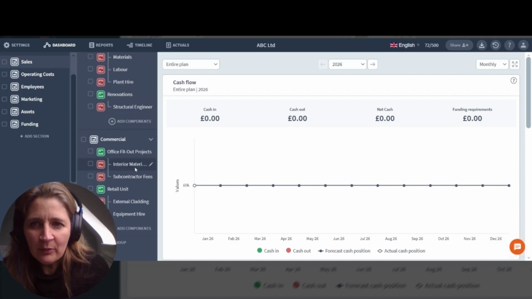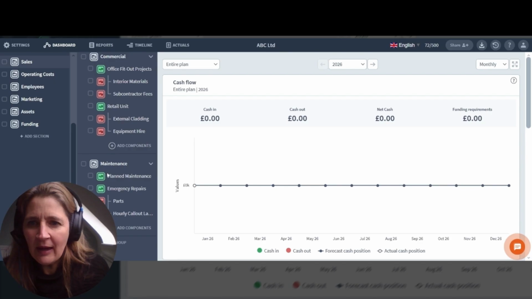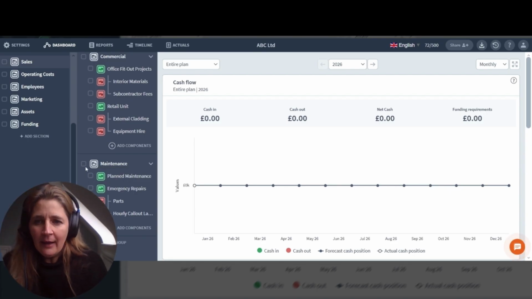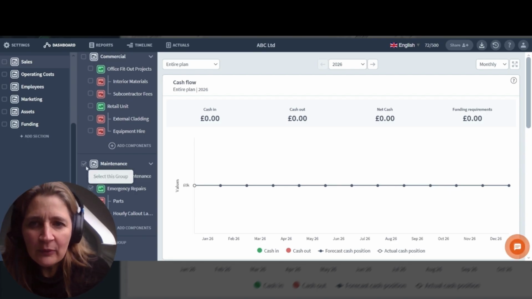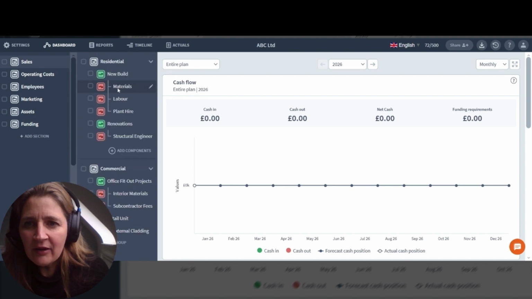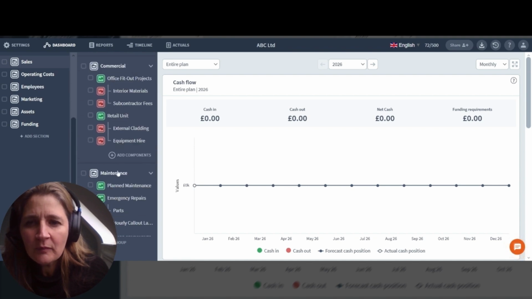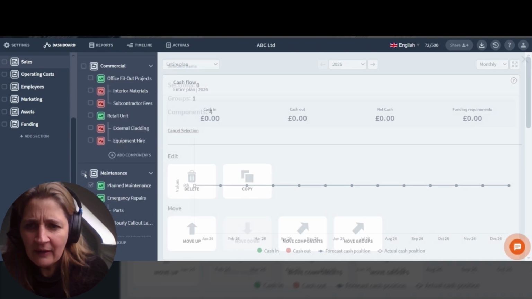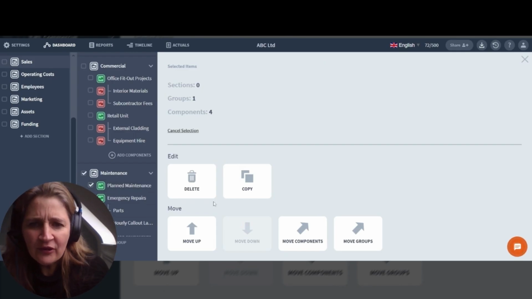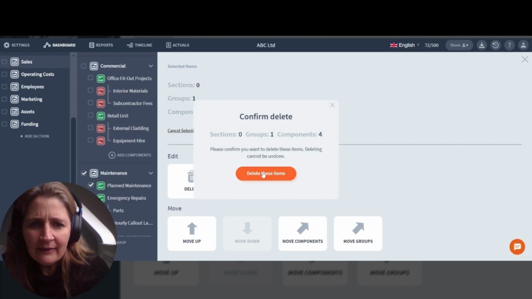Quite often there are bits, which I'll show you in a minute, that aren't relevant, but it's super easy to delete those. So for example, with the particular model that we are going to build today, we are only going to look at commercial and residential. We're not going to do any maintenance. So let's just click on that whole section and click delete.